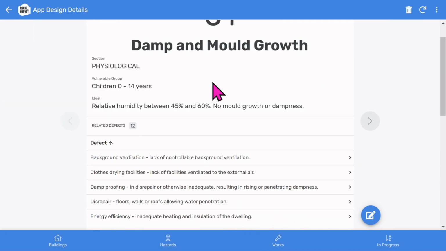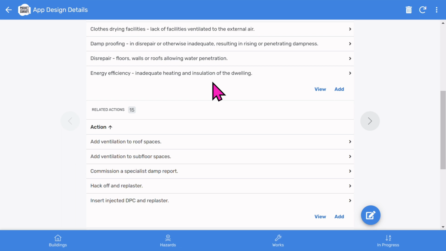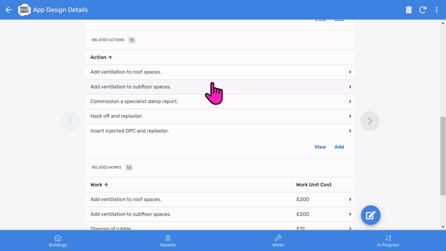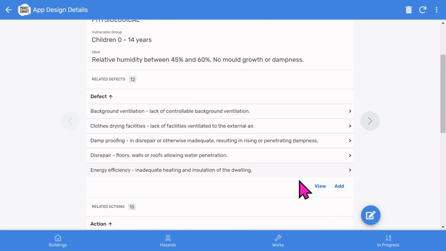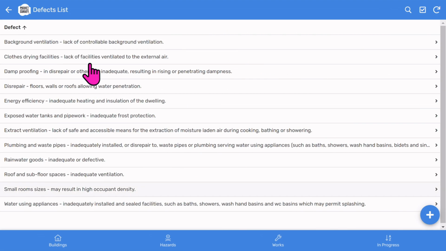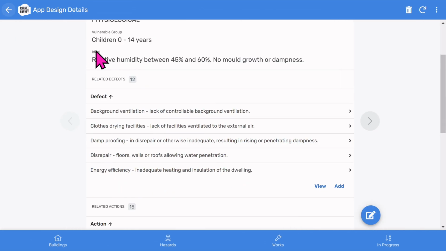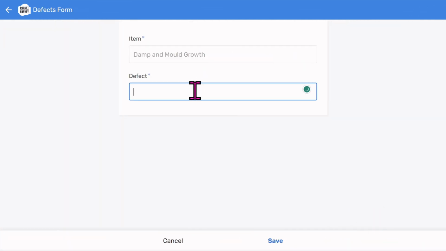As you scroll down, you'll see defect statements, action statements, and remedial work items. If you want to view these as a long list, click the View button. You can tap in the middle to view and edit them, or tap the Add icon to add a new work item. Let's add a new defect. Tap the Add icon, type in our new defect, such as broken windows, and then tap Save and return to the hazard options, and then back to the app setup screen.